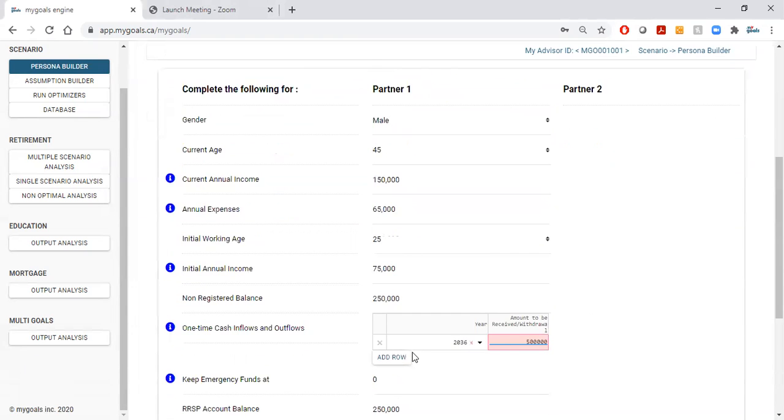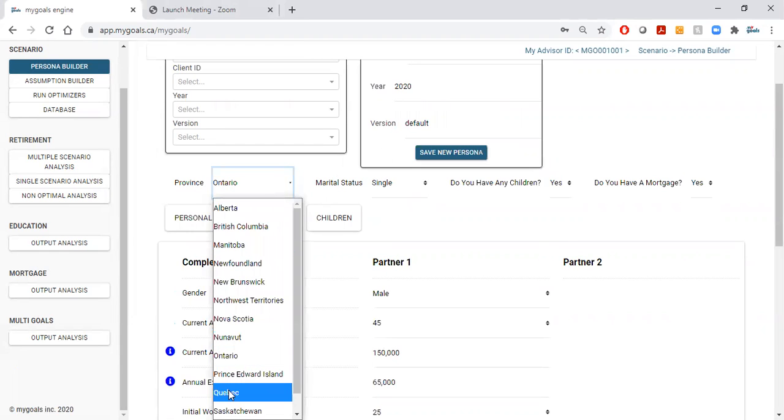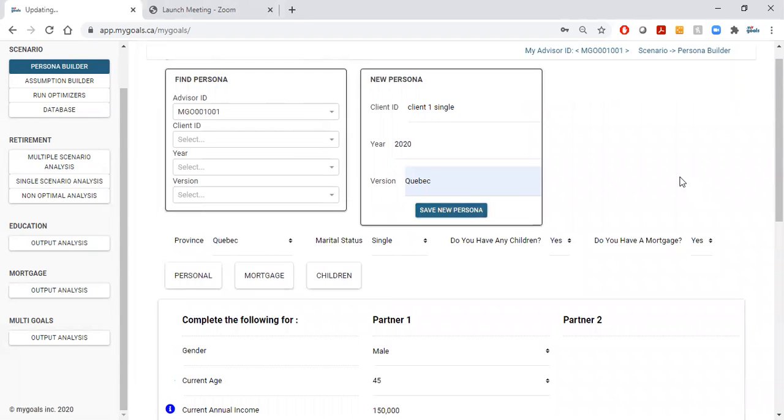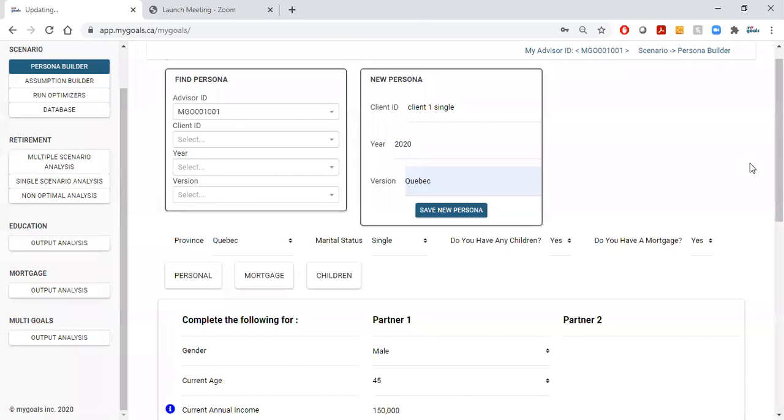Okay, one example. Let's say I'm thinking of moving. I'm ready to retire. I live in Ontario. I'm 65 and I want to move to Montreal. Let's just move us to Quebec. Save this version maybe as Quebec. All else equal. Save it. Confirm it. And we're good to go. I'm going to cancel that for now. Nothing else would change except for the fact that now all tax rules would reflect Quebec tax code.